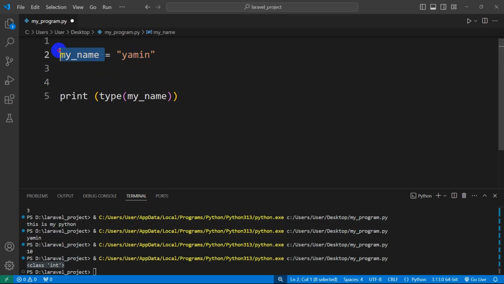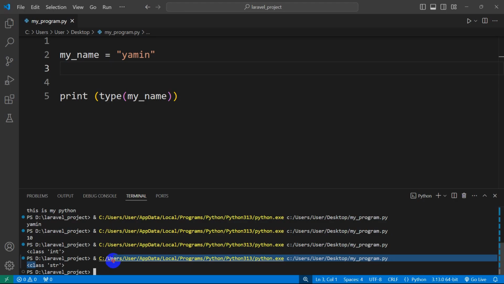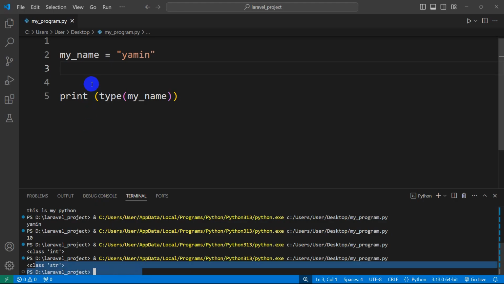And let me just remove this. And here you can see right now in the my name variable, the value is Yamin. So if we just save it and run it, here you can see it says string. So Python is intelligent enough to understand what is string and what is number.